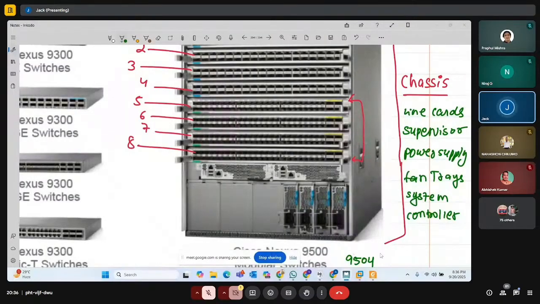But we'll be talking in detail in our classes about what this means, or what all these components are. All right.